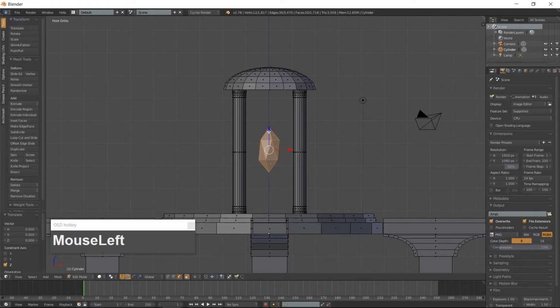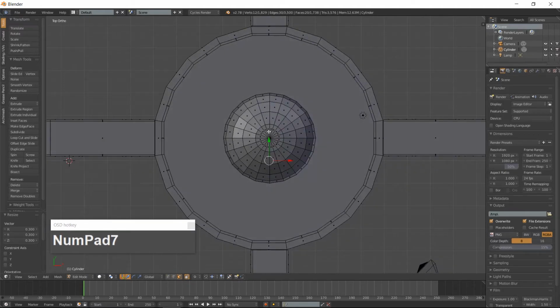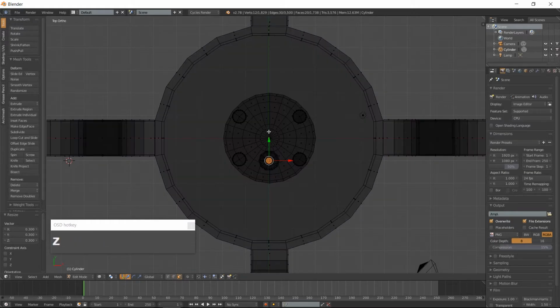Then duplicate the crystal using Shift D and scale the duplicate S 0.3. Then go into top view, which is 7 on the numpad, and wireframe, which is Z. And use the manipulator and move the small crystal to the left of the central crystal. Then duplicate the small crystal 3 times and place the duplicates around the central crystal.